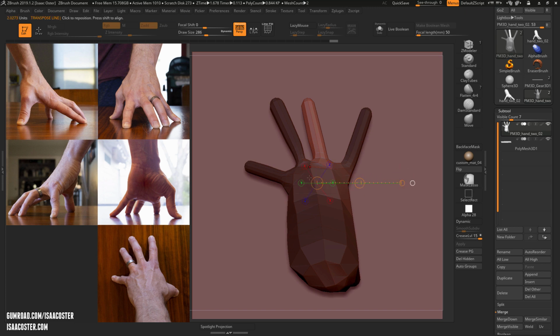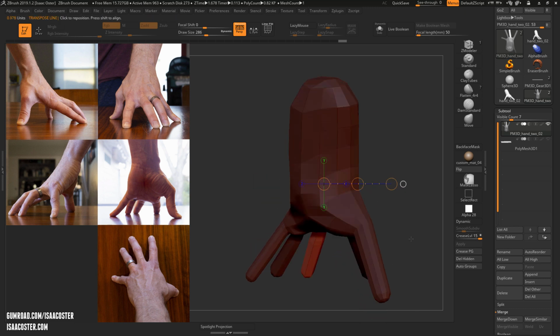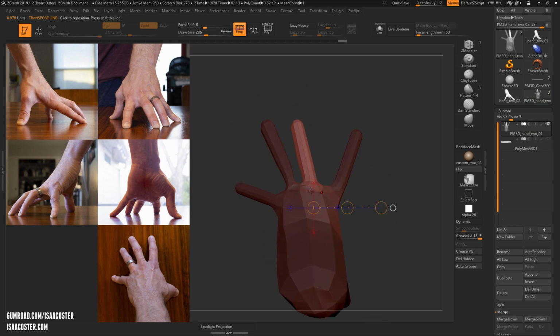So you can see like this circle is bigger than this circle. That means there's an angle here. But if I hide this, and I do that operation again, you can see the circles are all the same size. And what that basically means is this line is going to be horizontal if I decide to change my camera view. So what I want to do is I want to get this finger a little bit longer.